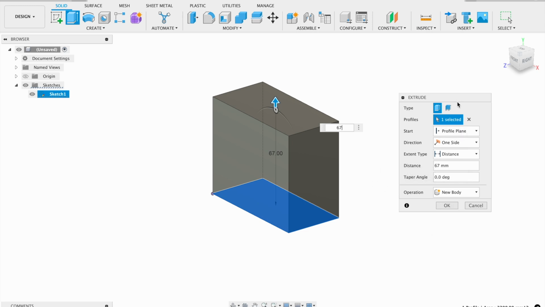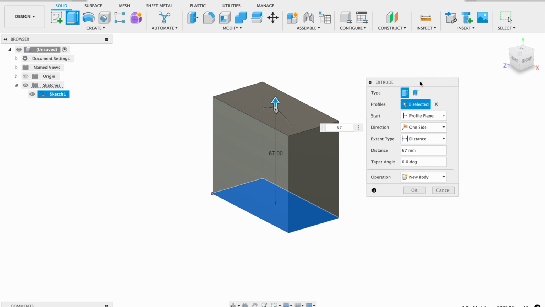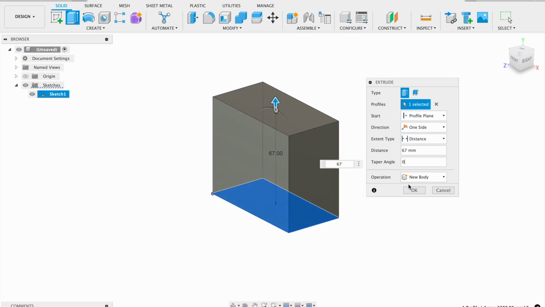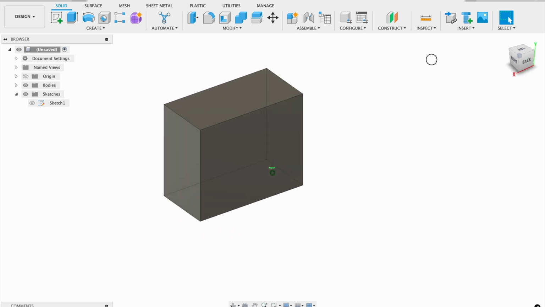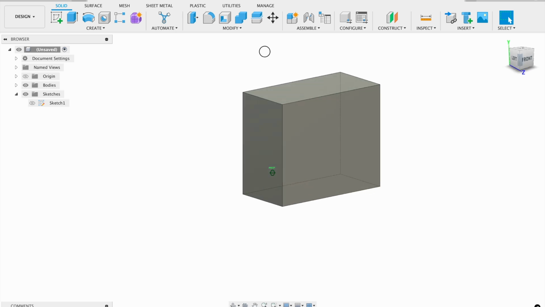And I'm happy with that. I can edit anything in our box over here. Maybe I want an angle on it. Maybe I don't. I'm going to say I don't today, I just want to create a rectangle. Okay, and there we go. I can start to orbit my rectangle that I've made.